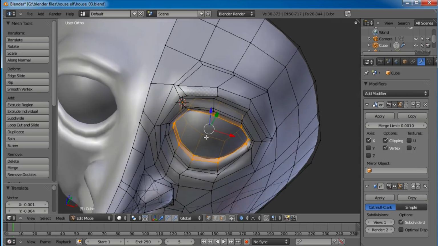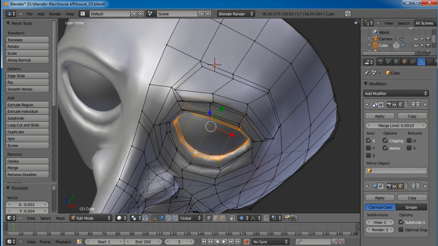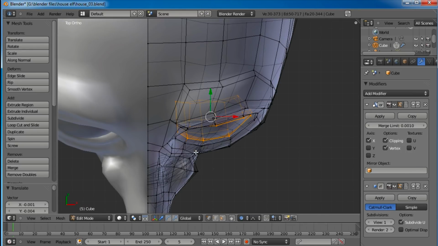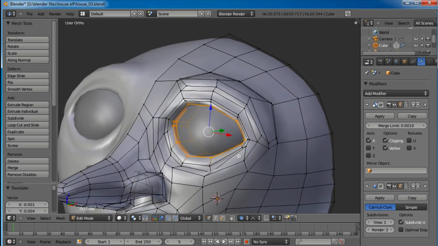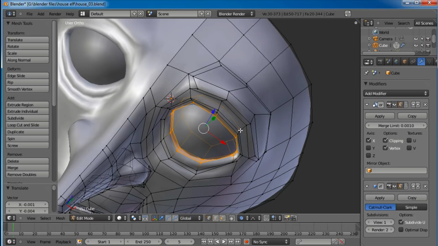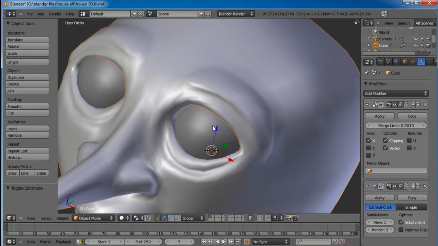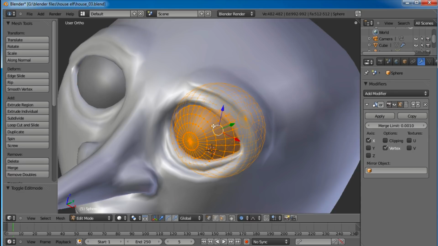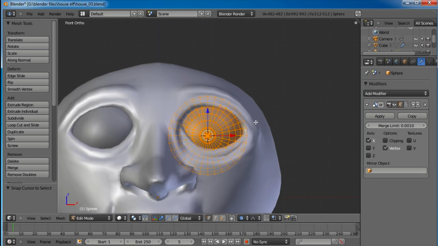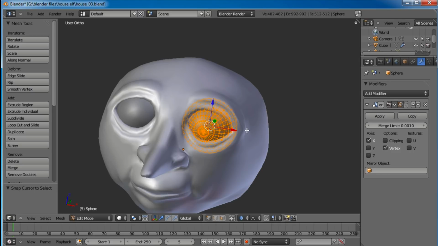Actually, you know what? I want to try a little trick out. Oh, that's looking better already, isn't it? I'll show you this. Just tab out of edit mode there. Select our sphere again. Tab into edit mode. And right now we're going to hit Shift S. We're going to do our cursor to selected. So it's going to center our cursor right there on our eyeball itself.